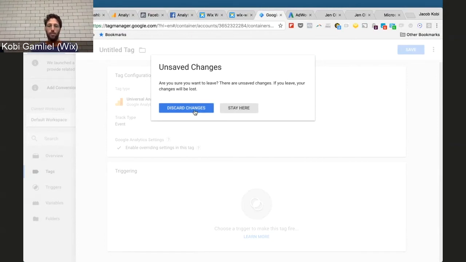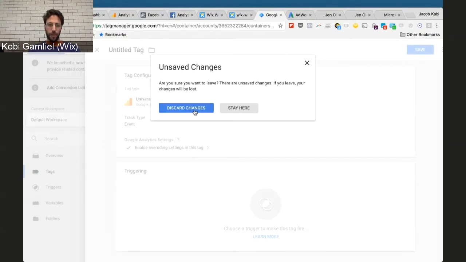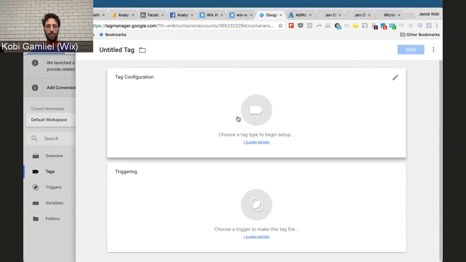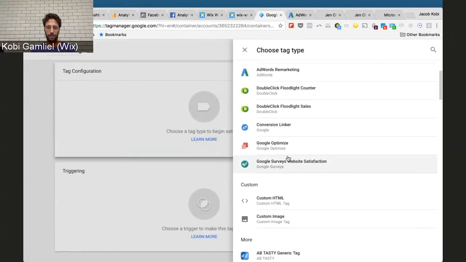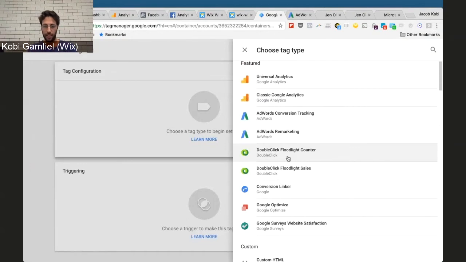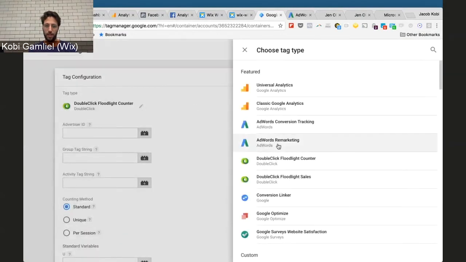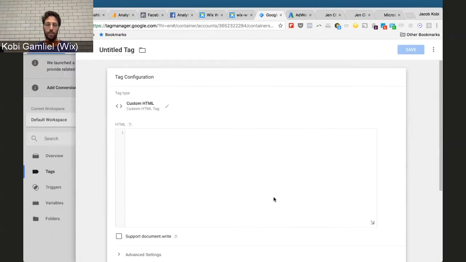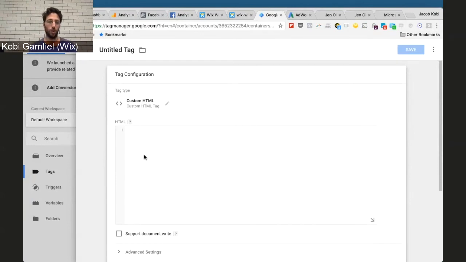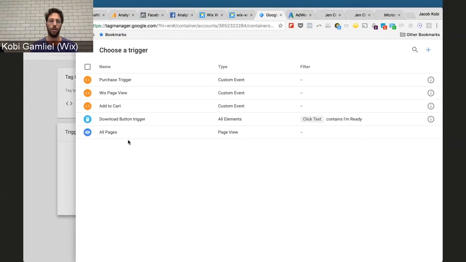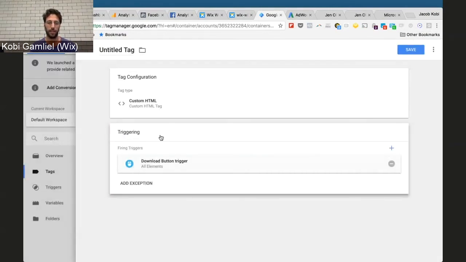Now, the big bonus about Google Tag Manager is that it allows you to add any tag that you want. So even if the tag isn't present in this list of tags, you can go back and select a new custom HTML tag, and here you can add anything that you want. Once you have selected the tag or entered the code, you simply select the trigger that we defined, and you have it right here.